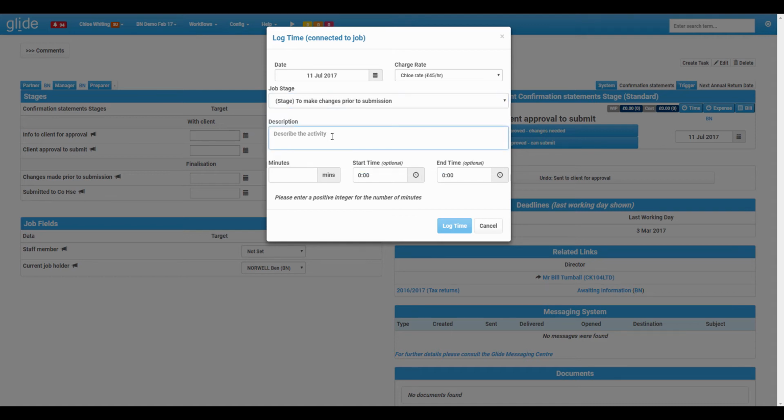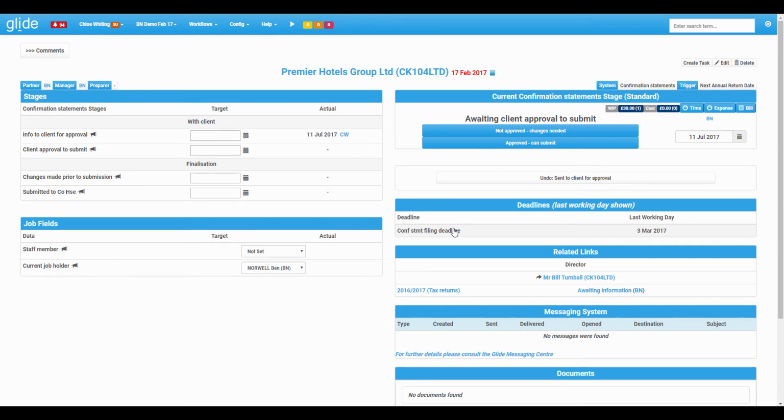Description, obviously important here, whatever this might be, working on, what is this, confirmed. Then you need to put in your minutes. You don't need to do the start and end time, that's entirely optional. And we hit log time. So that has recorded time specifically to this job.